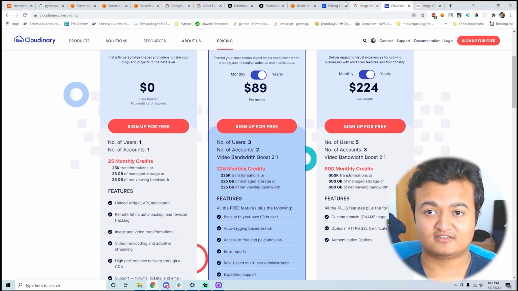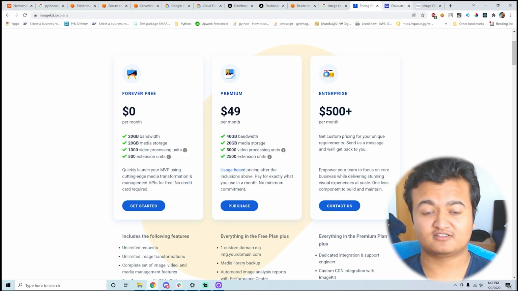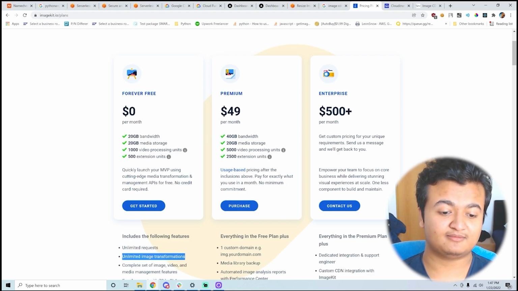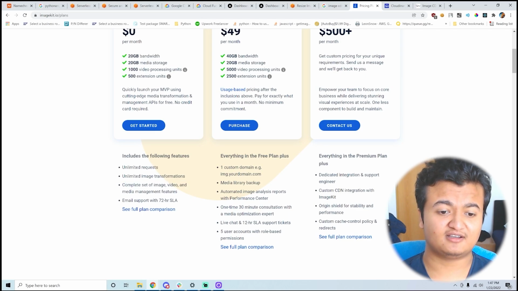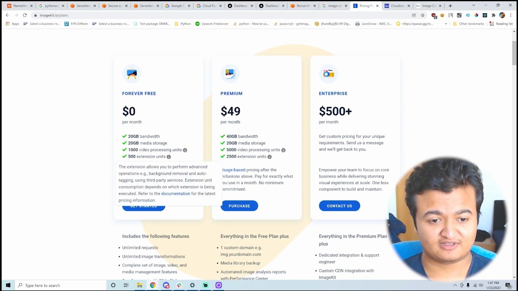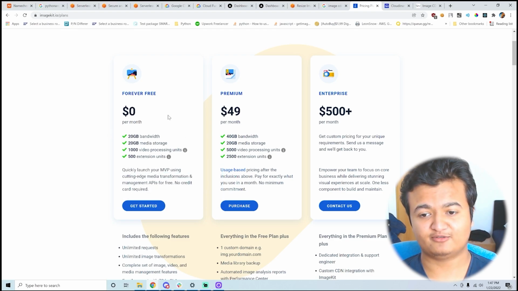But with something like ImageKit, which I've been using for my recent projects, you have a fixed bandwidth, but you can perform unlimited requests and unlimited image transformations. They have some other advanced features, like background removal, I guess, and tagging and stuff like that. But I don't think you'll be using that too much.